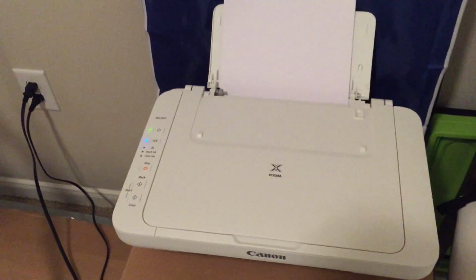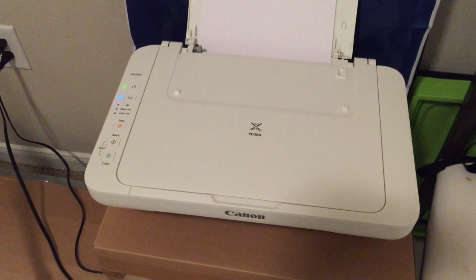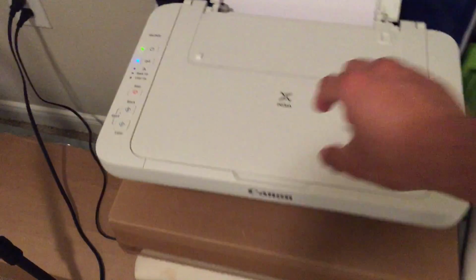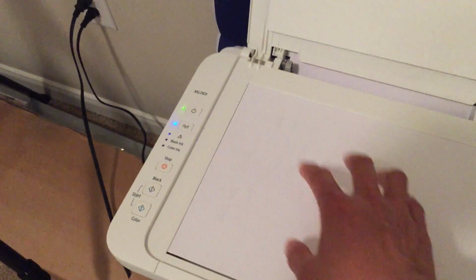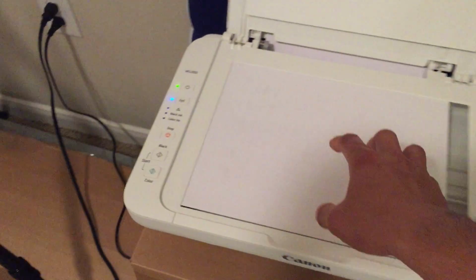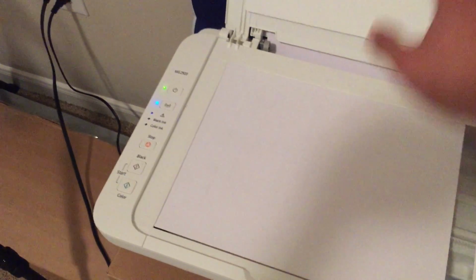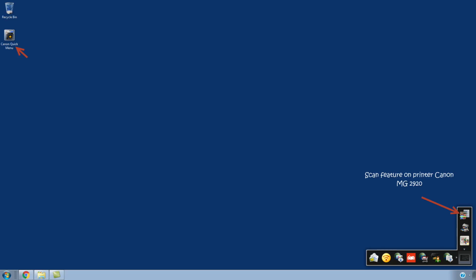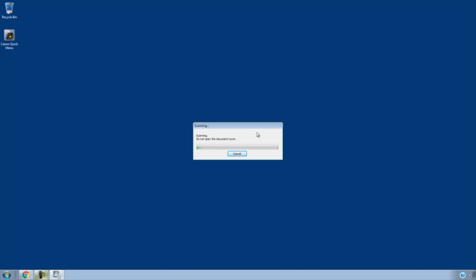You're ready. Now you go back to the PC and scan it from the PC. This is how you align the page into the scanner of the printer. Now you go back to the desktop, open the Quick Menu, click on the first item for scan, and click OK. The scanning process starts. I already have paper in the printer, so it scans, and the scan takes a few seconds, and it outputs the PDF for you.